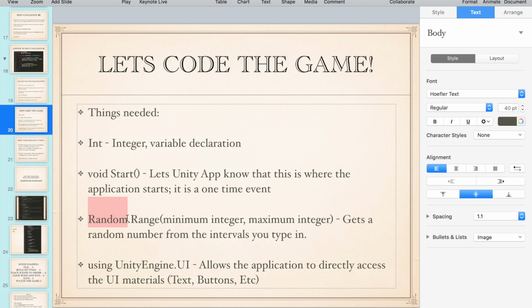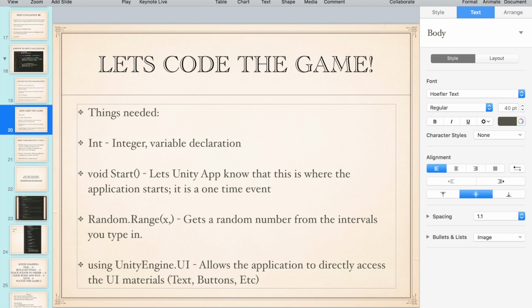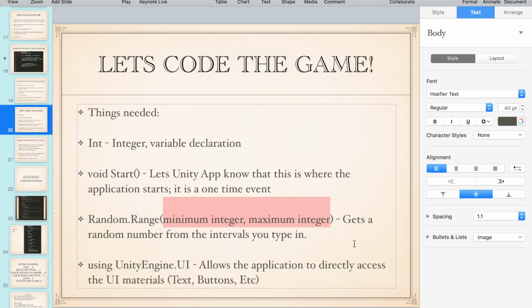Basically, you do Random.Range. Notice the capitalization on both R's, and parentheses. You put in the lowest value to the biggest value. So if I want to print from 2 to 6, I would do 2, 6 like that. Or if you want to make the variables the minimum integer and maximum integer, you can do x, y, as long as you specify that those two are integers.